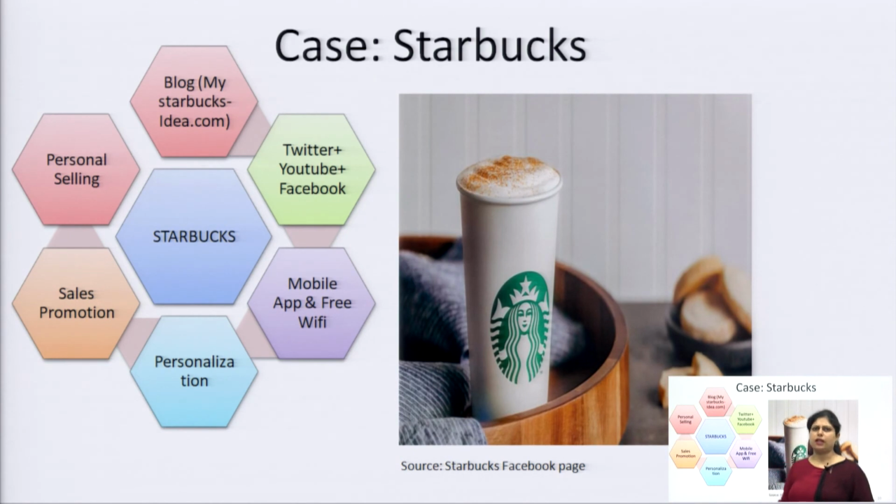Now, a very small case of Starbucks, and how Starbucks approached people. They integrated all the approaches available in the market. They went for blogging, mystarbucksidea.com, where people shared their opinion and they tried to understand it. They went for Twitter, YouTube, Facebook, which includes one-to-one interaction with the people. They provided a mobile app and free Wi-Fi.